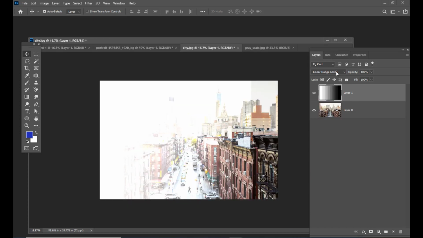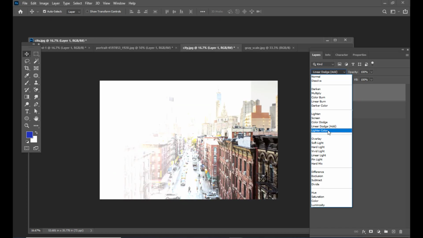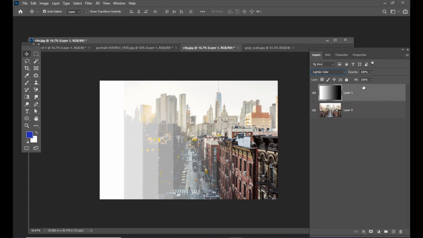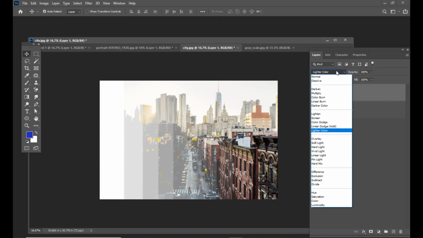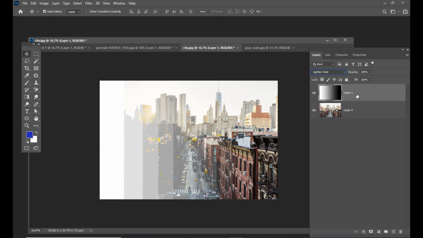The last blending mode in the lighten section is the lighter color. Lighter color, like its cousin darker color, will keep the light pixels intact and remove the dark pixels. This blending mode is also not commonly used. Right. Now we'll move on to the next section, which is the contrast blending mode section.